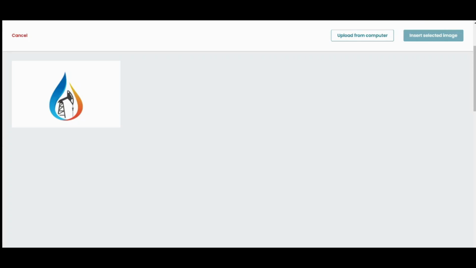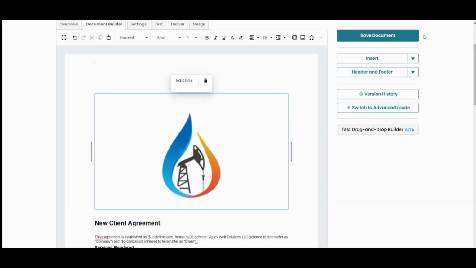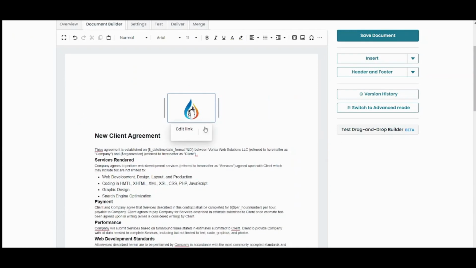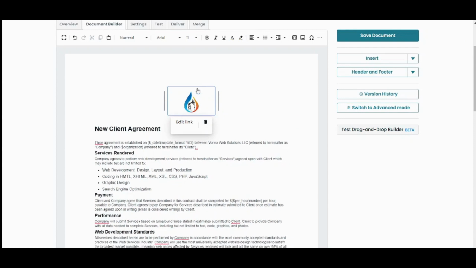And here is my document. Now I will choose it and press on insert selected image. Then I will scale it like that and I will position it in the middle like that. So here I have uploaded my own logo.